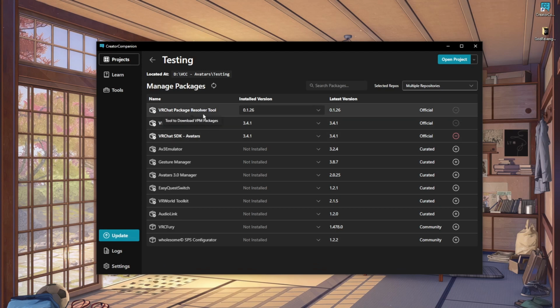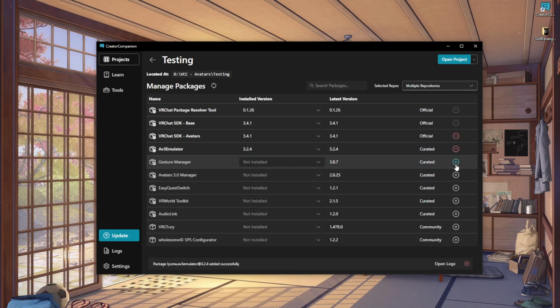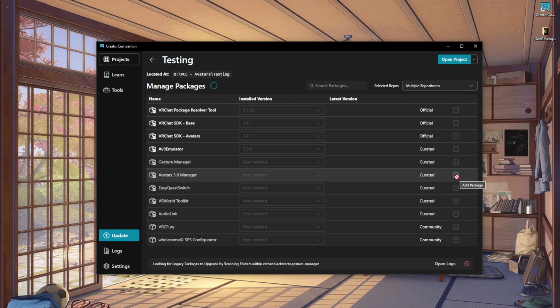Automatically, it'll have the VRChat package resolver tool, the SDK base, SDK avatar selected. And all you have to do is select three more, which is the AV3 emulator, gesture manager, and avatars 3.0 manager. And all of this just pretty much helps you navigate the avatar a bit more easily and test a few things. So all you have to do is press the plus button on the far right here for those three.